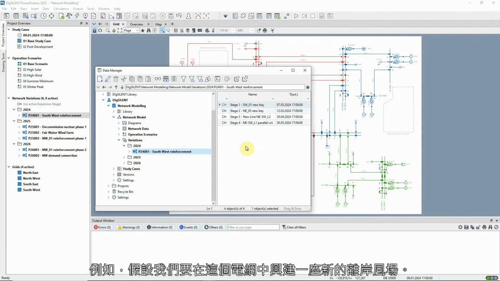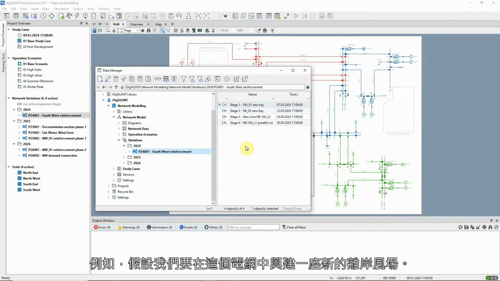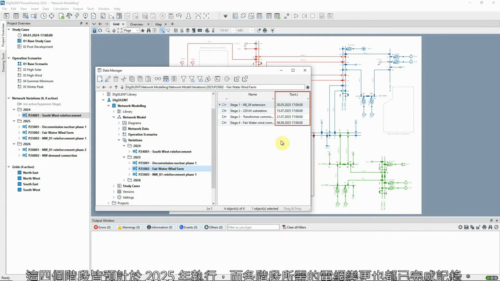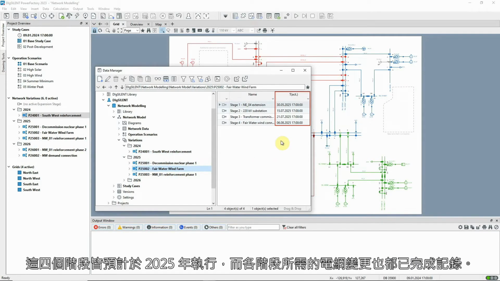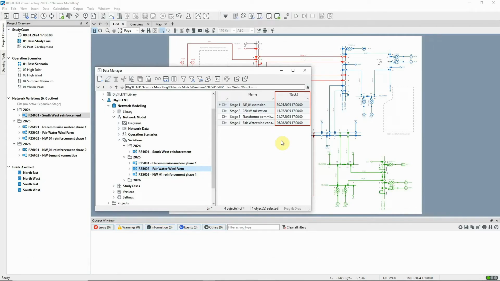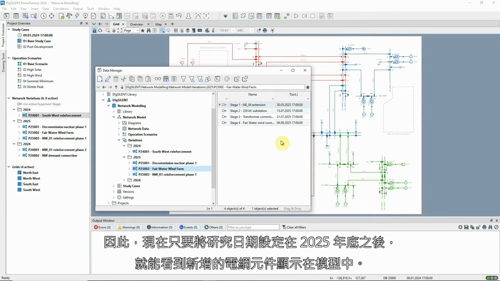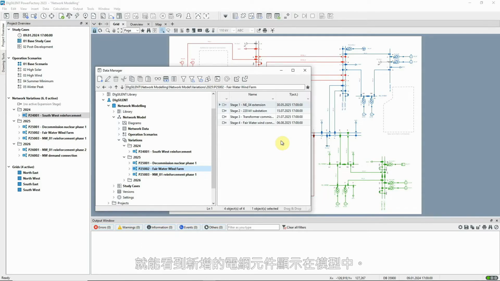For example, let's say that we're going to build a new offshore wind farm here in the network. All 4 stages are due to take place in 2025, and in each stage, the necessary network changes have been recorded. So all we need to do now is to set our study date beyond the end of 2025, and we will see the new elements appear.